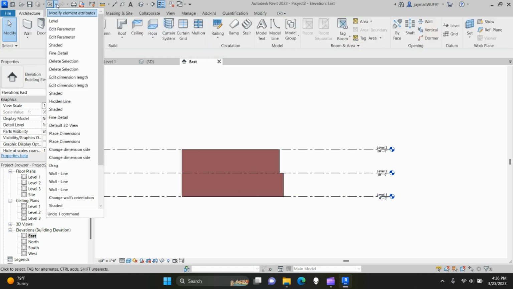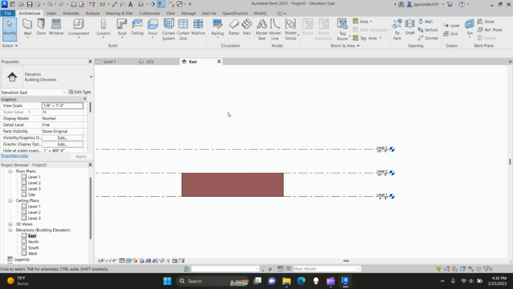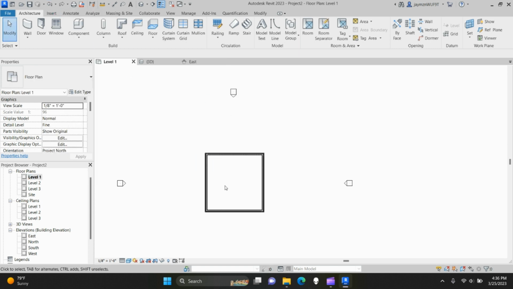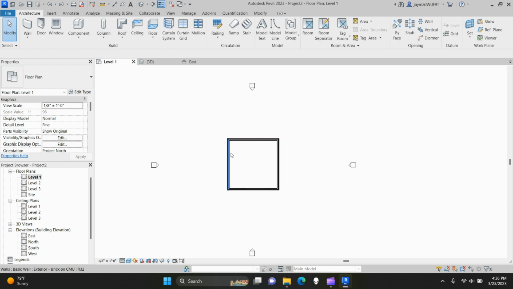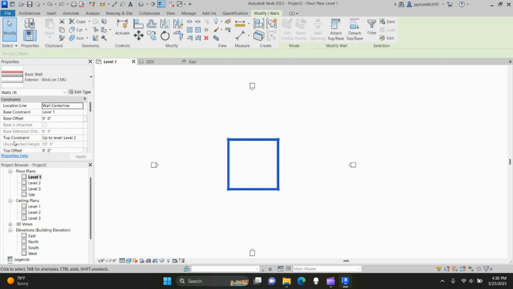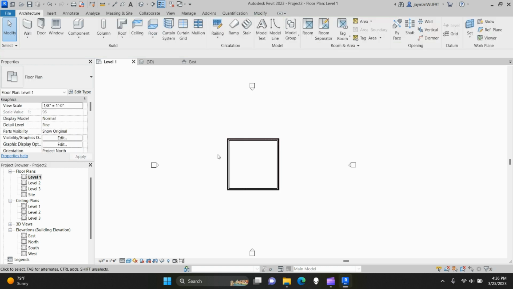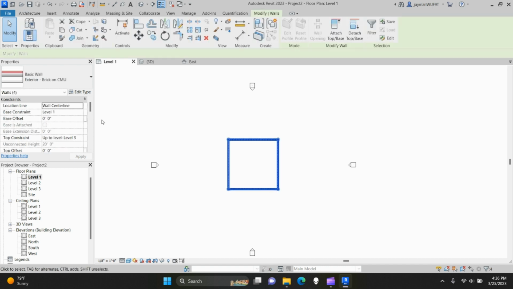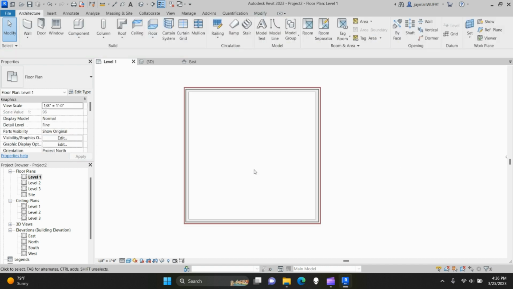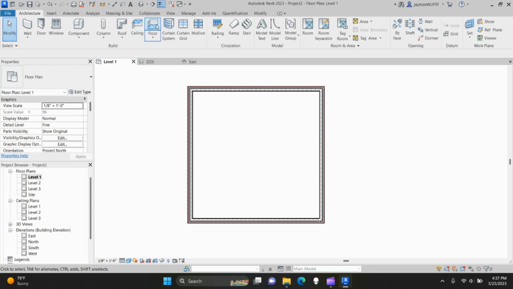Let's go undo. Go back to level 1. And so, like I said earlier, the tab key, you could also do that way. Tab, select all my walls, make them up to level 3, and now they all go up to level 3. For now, I'm just going to keep them at level 2, so I'm going to go back and change it and hit apply.